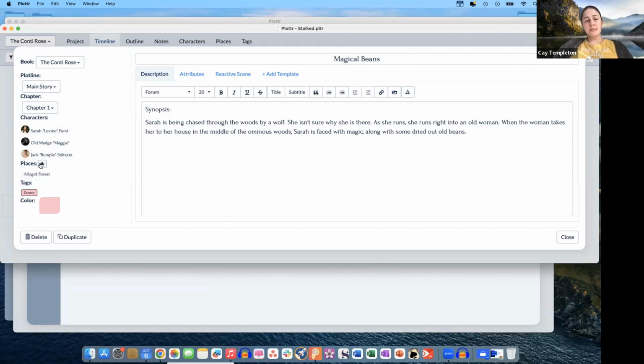Same with the places. The Allagot Forest is where it takes place. And again, that's in the place tab, right? So we have the synopsis here. When I was teaching this before, I used one of the templates. I told you about templates just briefly. Just like everything else, just like the attributes, everything you go into has its own templates. The templates don't necessarily cross over. They're individualized per where you are.